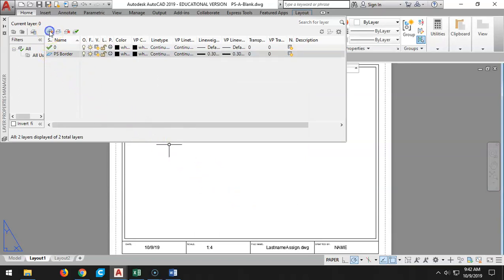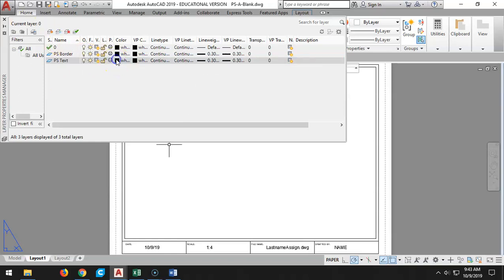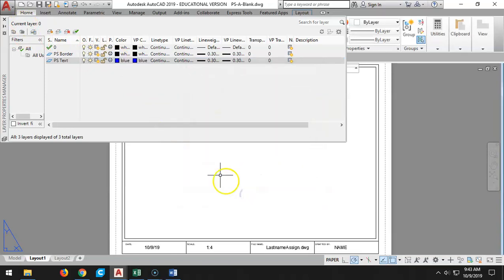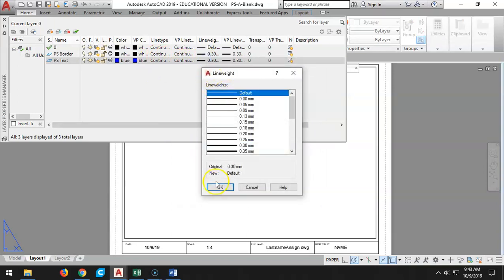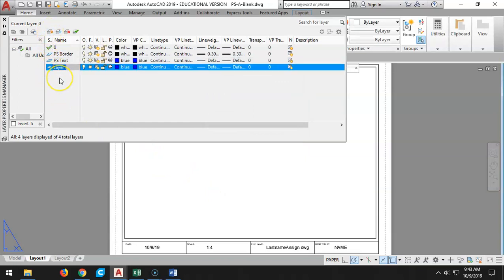I'm also going to create another layer, and it will be based off of that last one that I did. And so I'm going to name this one PS text, and I'm going to change the color to blue and continuous, and then I'm going to change the line weight back to default, so it's a thinner line. And then the final one that I'm going to create is going to be my viewport layer. And this one I'm going to have magenta.